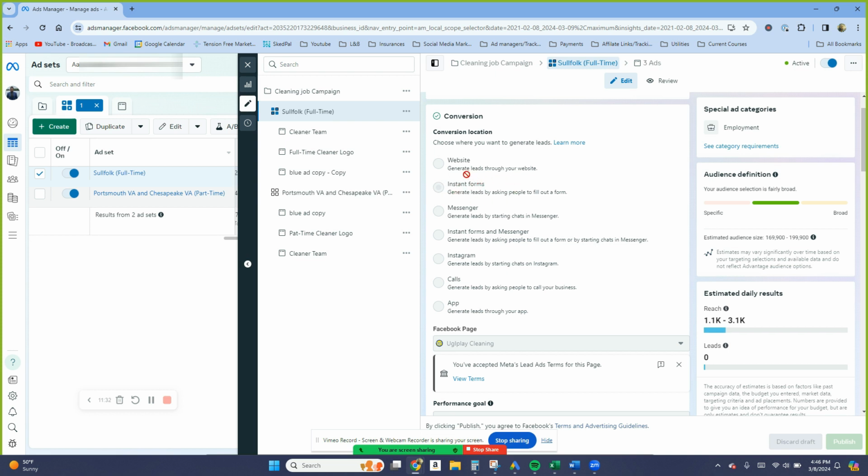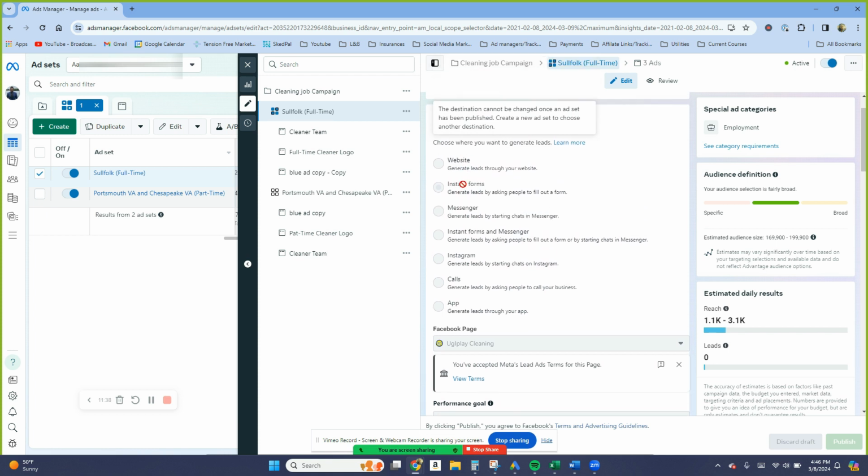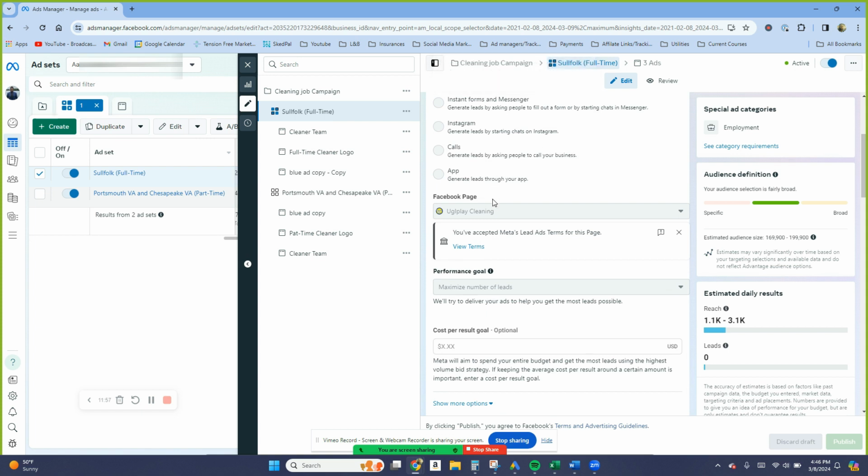So this is like someone clicks on it and it generates a form right on Facebook, and this is really good because with the Apple iOS update, it's getting harder to track leads if they go through a website and fill out a form. So by doing an instant form, they're still on Facebook, thus we're not affected at all by those tracking parameters or whatever. Gotcha. I understand that.